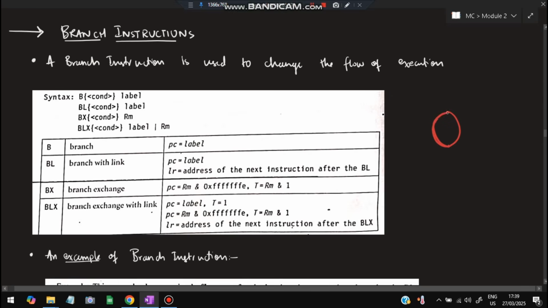So a branch is happening between this point and this point, so it will keep on going to the same point. So that is a branch. There are 2 types of branch. And how do we specify it has to go here? By using a label. There are 4 types of branches: branch with link, branch exchange, and branch exchange with link. The working is different, but the basic concept you need to know is important from the exam point of view.